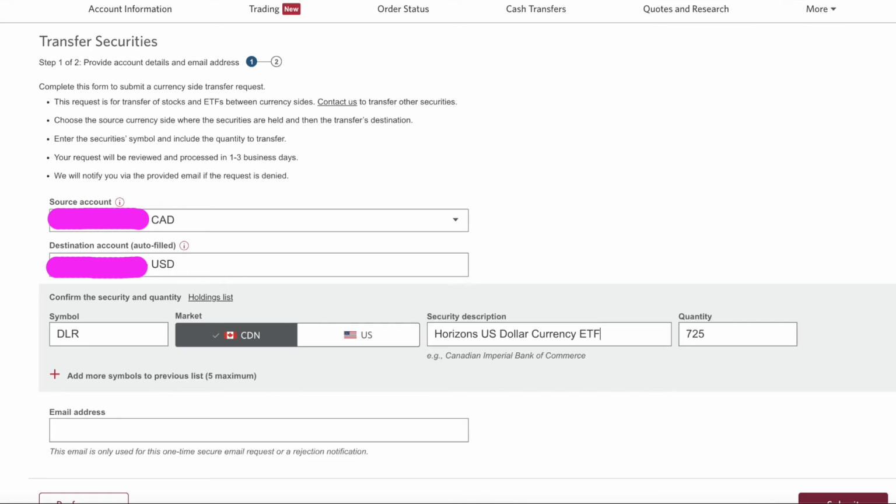And then what it's going to do is take you to another page where you are going to go from your source account to your destination account. So for example, the source account would be your TFSA CAD and the destination account would be your TFSA USD. And then you're going to type in the symbol of DLR that you bought on the Canadian market. I just wrote in the description of what the name is of DLR in words and the number of shares, and then you click submit and just wait for those to be journaled over to your USD side.